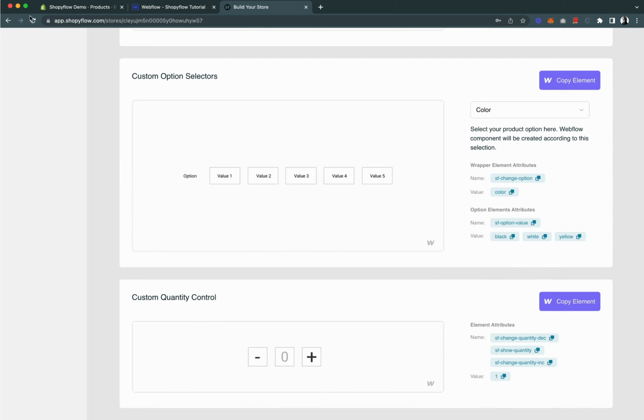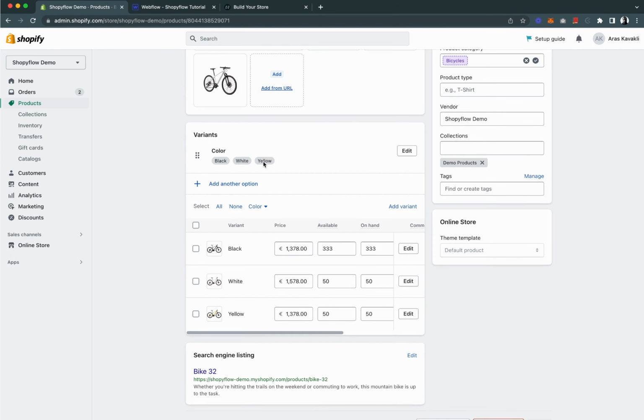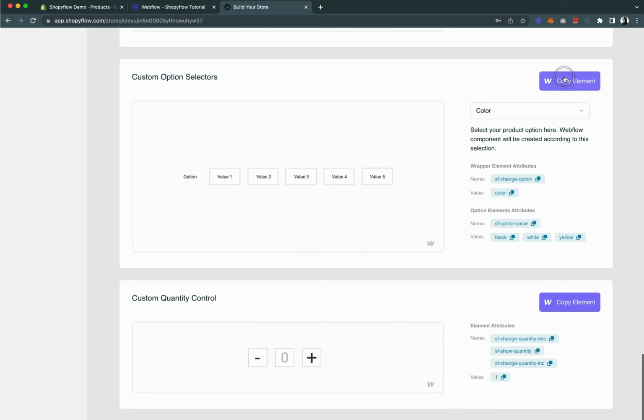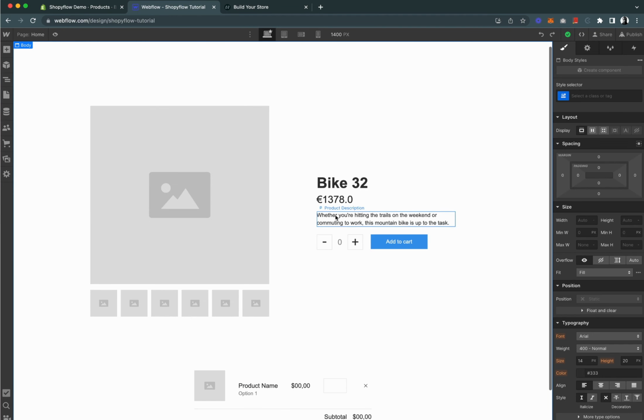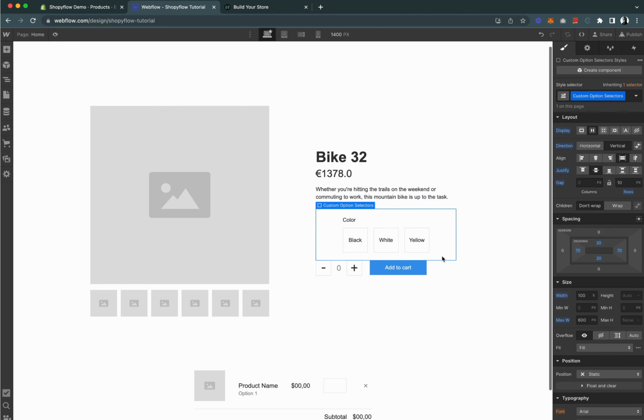Let's go back to Shopify product settings to remember where this comes from. Here is my color option group with 3 variants set as black, white, and yellow. Let's head back to the template library, copy the component, and paste it to Webflow. Here, my custom selector component is almost ready. Before touching anything, let's publish the site and see what happens.